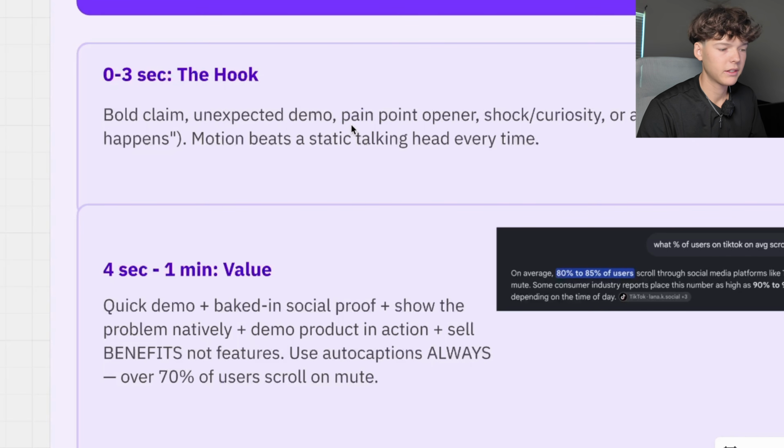The bold claim, unexpected demo, pain point opener, show the viewers what the problem actually is and if they relate to it. And the beauty about TikTok is TikTok's gonna push these videos to people who basically already relate to that problem. TikTok makes the most money when they sell the most products, so they're gonna help incentivize you to hit the right people. You can even open up with a curiosity line like watch what happens next. But at the end of the day, motion and visuals on videos beat text on screen hooks every single time. But if you can combine both motion hook with visuals and a text on screen, that's when you're gonna be pretty gold.